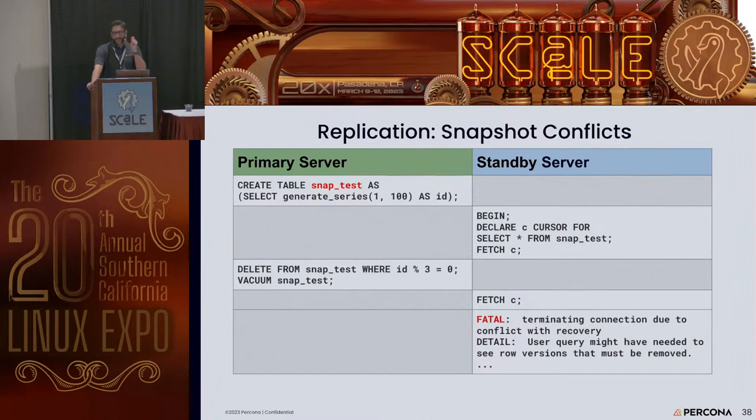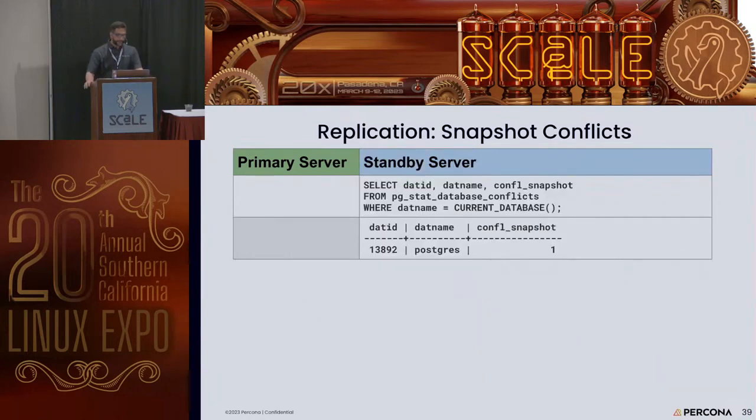So in this particular case, the manual vacuum instruction was initiated, which meant that the max streaming delay was completely ignored on the standby, because this was a manual instruction that had to be executed or replicated on the standby. So the next fetch immediately causes a termination, again with a very specific error, telling the user exactly what the problem was: the user query might need to see row versions that must be removed. In terms of what we have in the view pg_stat_database_conflicts, it's just again an increment of 1 for the snapshot conflict.